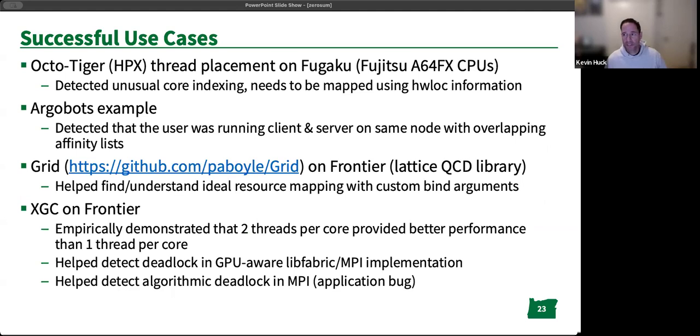So some successful use cases we've had with this tool. We've used it with the OctoTiger HPX application, examining thread placement on Fugaku. It turns out the Fugaku, not unlike Summit, has some unusual core mapping. And so just doing naive core mapping, thread mapping to cores was incorrect. And so you actually need to increment by 12 because there's a weird offset of 12 cores going on in that machine. And so you need to use HWLOC to confirm where your logical indexes are for all the different user cores.